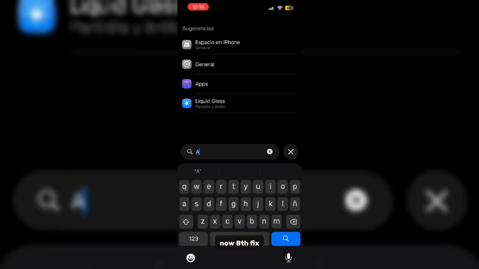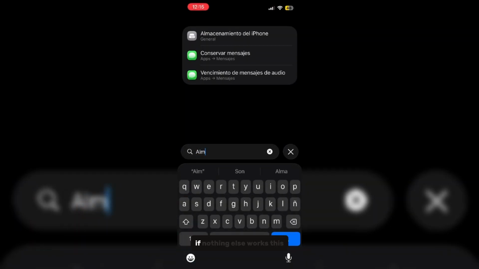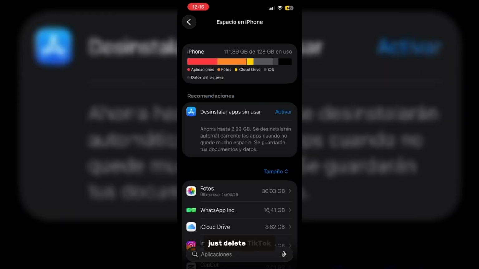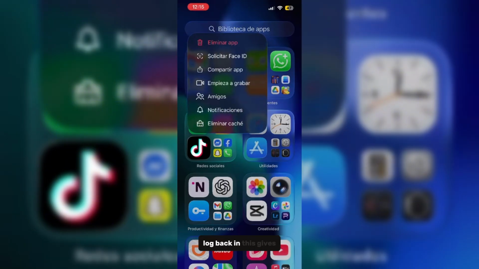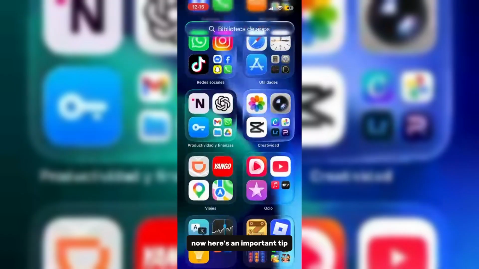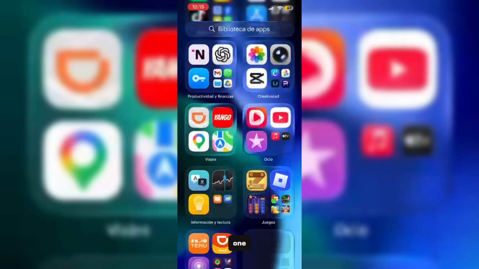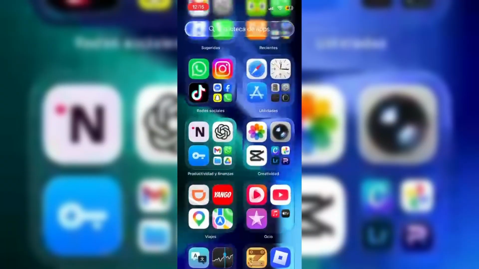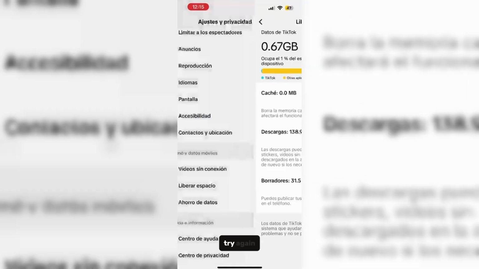Now, eighth fix, reinstall TikTok. If nothing else works, this is a strong fix. Just delete TikTok. Reinstall it from the App Store, log back in. This gives you a clean version of the app. Now, here's an important tip. Disable VPN if you're using one. VPNs can slow down or block TikTok connections, so turn it off and try again.